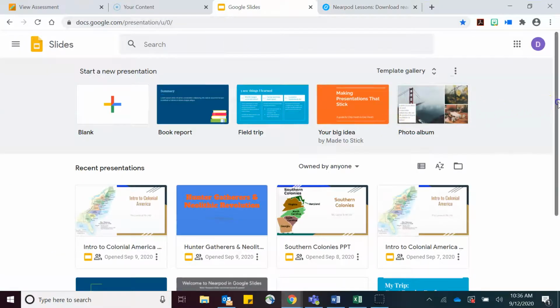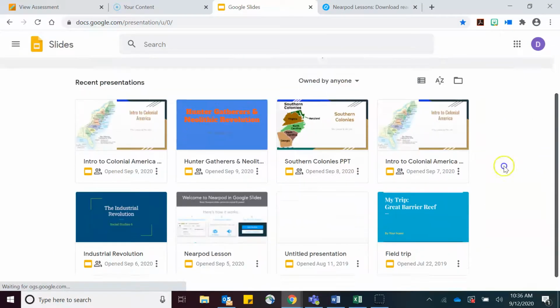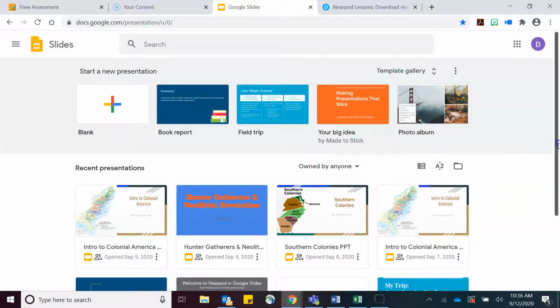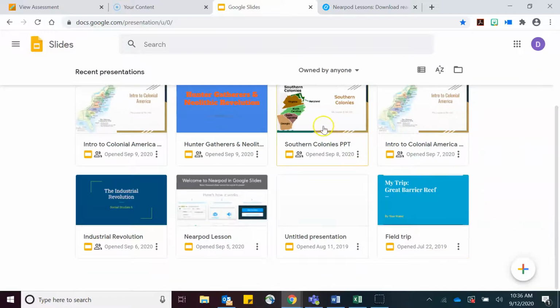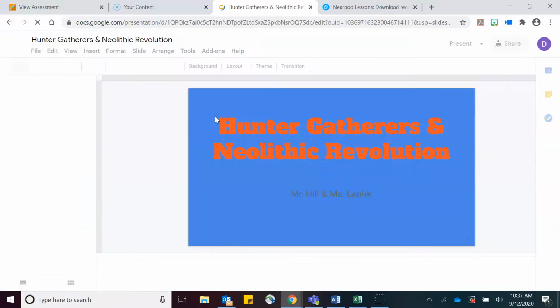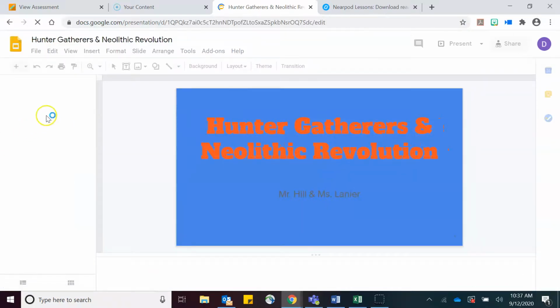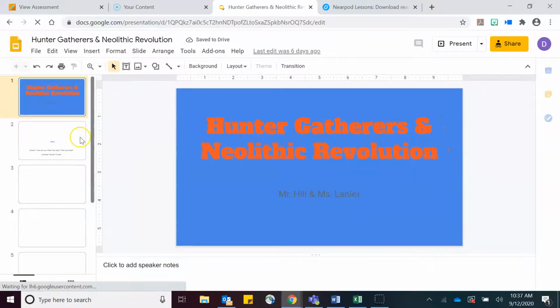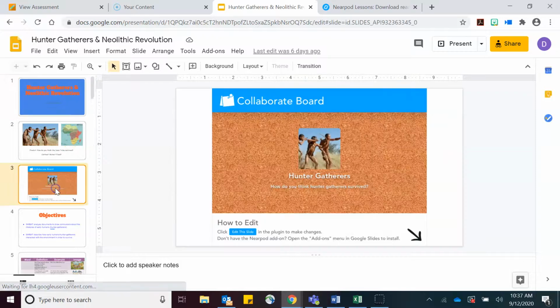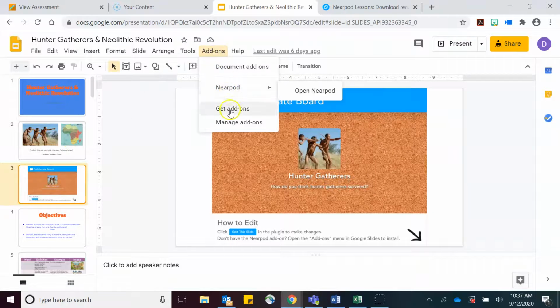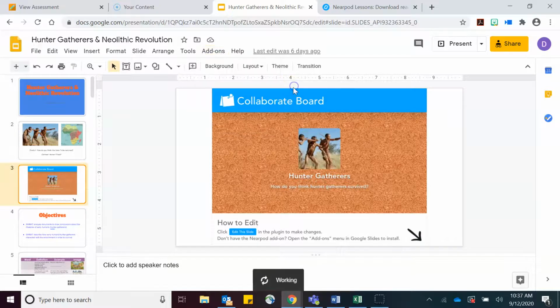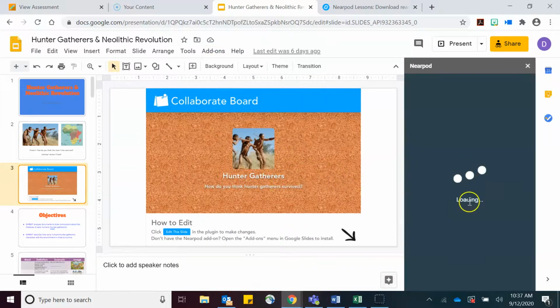And if you're wondering how to work this, you have to make this in Google Slides first and then port them into Nearpod. Making lessons in Nearpod is not all too easy. So therefore, that's why I go to Google Slides first. I have an add-on. So you know those collaboration boards that I had? I would go to add-ons. You would need to get add-ons, and you would look for the Nearpod add-on. And I would open the Nearpod.